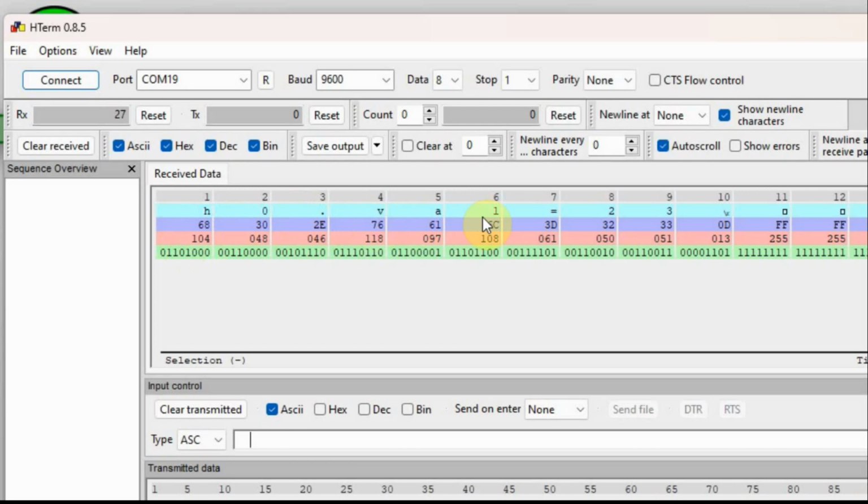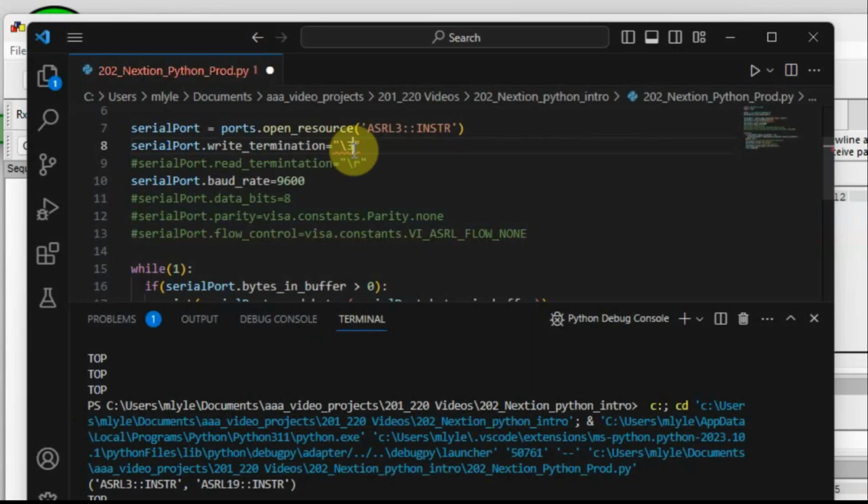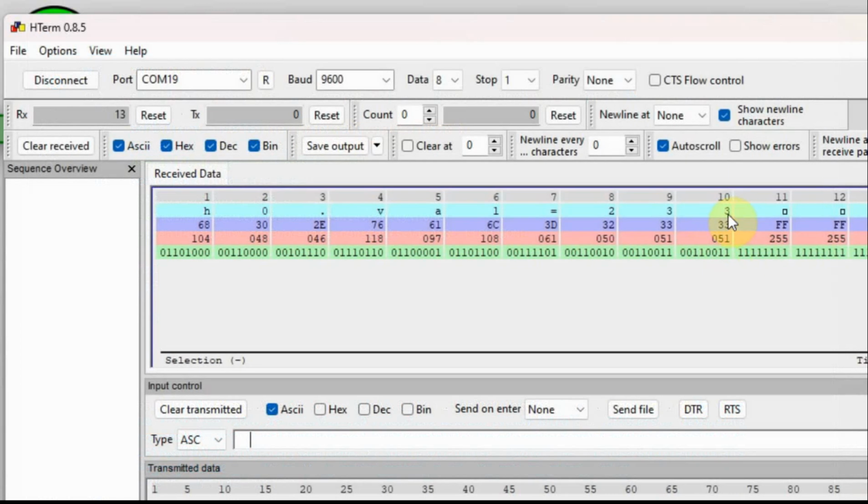And you can see we've got the HO.val equal 23, and then we just have the 0D and then the FFs. So the /R equates to a 0D in hex. I'm going to try something different. I'm just going to stick in a character and see what happens. So I'm going to stick in an x33. That would be the hex code, and 33 equates to a 3 in ASCII. And we'll send this, and we'll just see if we get a 3. And we did. So we're able to send a 3 to terminate our characters.